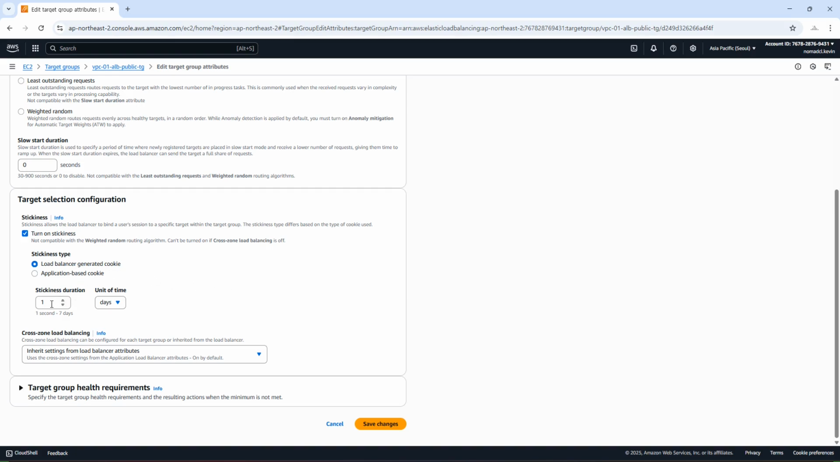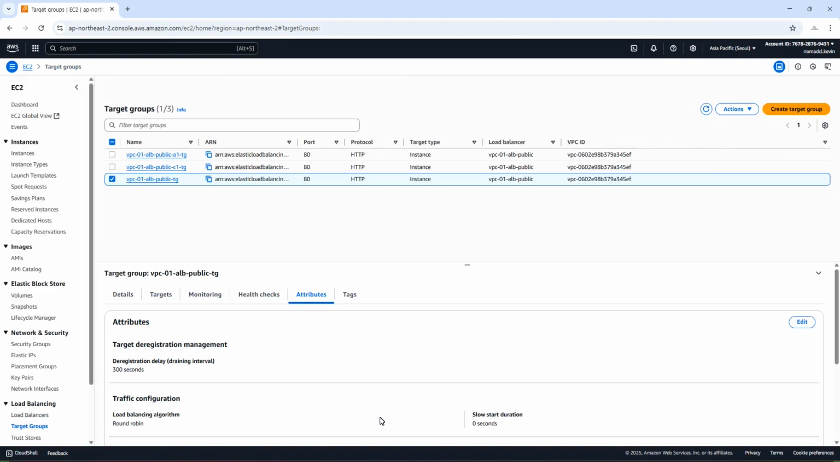Below that, we can specify the duration of the stickiness. This determines how long a session should remain to the same target. You can choose from 1 second up to 7 days. To make the test easier, we will set it to 3 seconds. Then click Save Changes. Keep in mind that it might take a few moments for the stickiness setting to take effect. Now let's move to the load balancer screen.